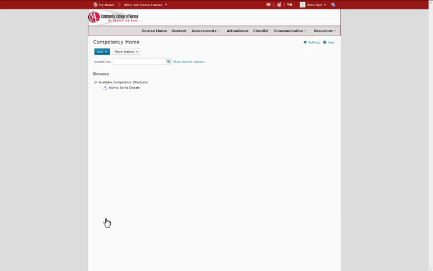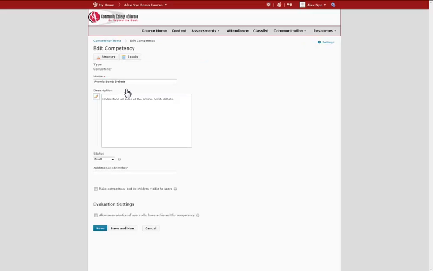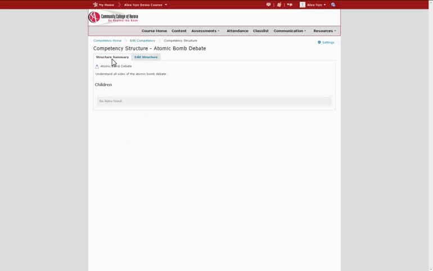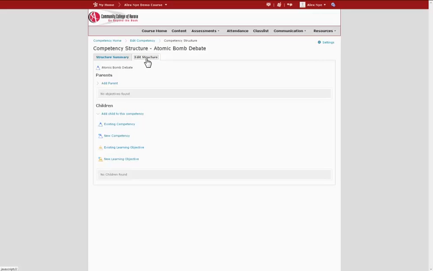Now we have a new competency in which we can associate learning objectives. To start adding learning objectives, click on the newly formed competency. We then want to edit the structure of the competency. Click on the Edit Structure link at the top of the page. From here, we want to add a new learning objective to this competency.